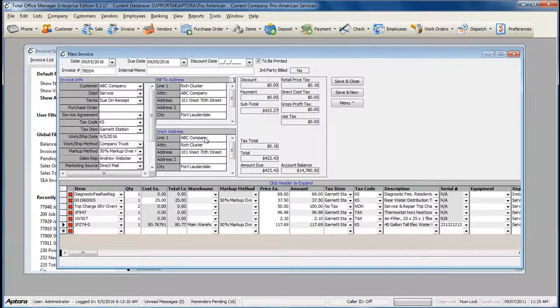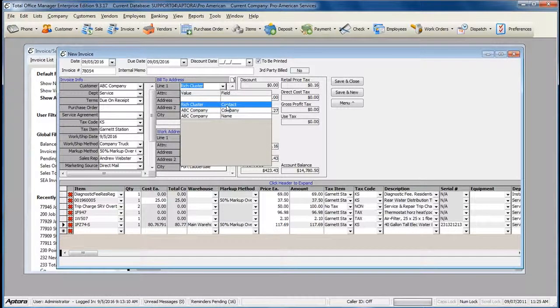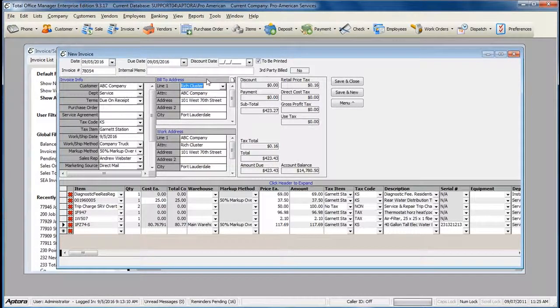The bill to address and work address information automatically populate based off of what was set up in the customer job account. You also have preferences to select exactly what names display in line 1 and the attention line. You can also click the drop-down to use the contact, company name, or display name. If the work address is different, simply type directly over the work address here, or change the information in the customer job account.